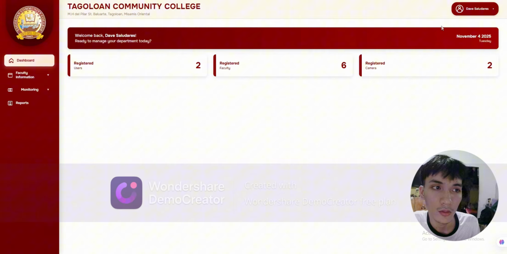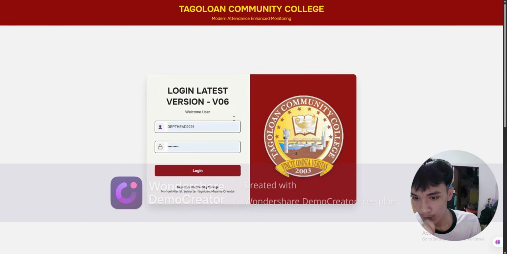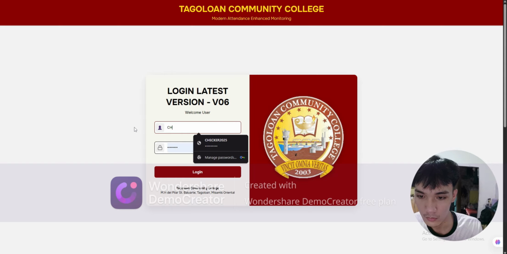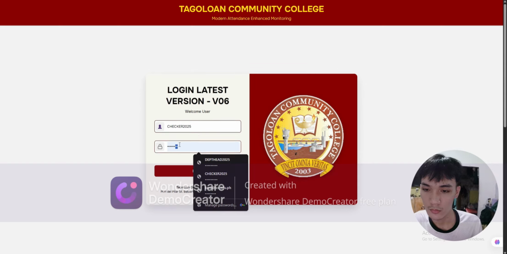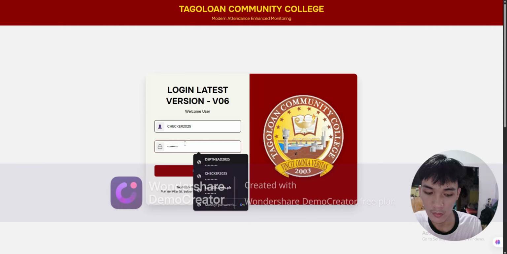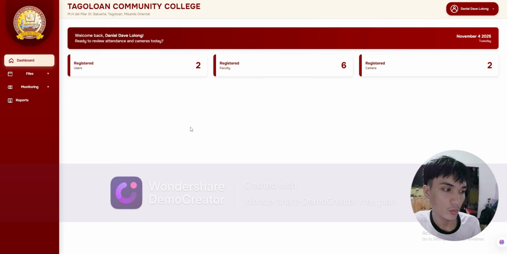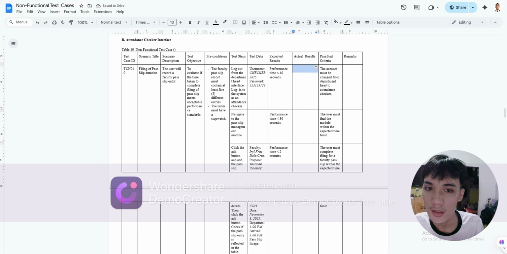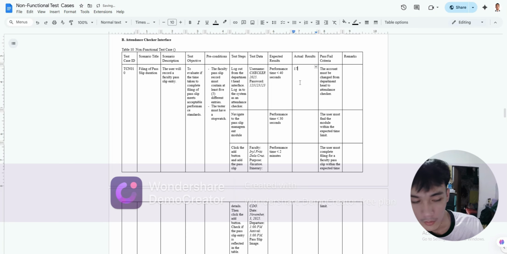So we will try now to perform the step 1 in 3, 2, 1. So ayun, we successfully logged into the attendance checker na interface. So this is executed in 17 seconds and 72 milliseconds, which is considered a pass.